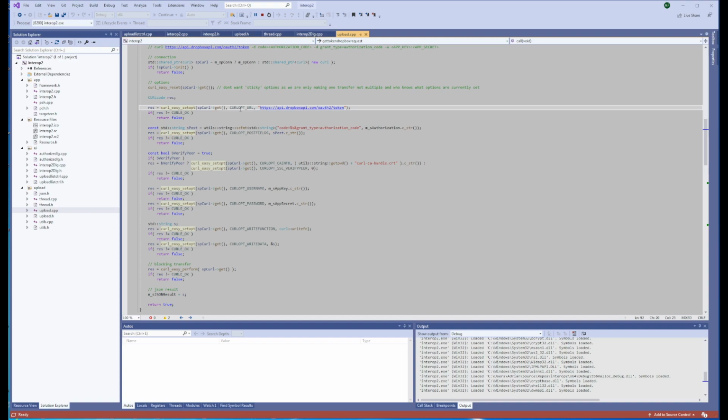So we know the URL that we're after using. It's api.dropboxapi.com/oauth2/token. So we give that to curl. We know that the post parameters, the post fields, are code equals something and grant type, where we've got the authentication code from that dialog that the user's given us.